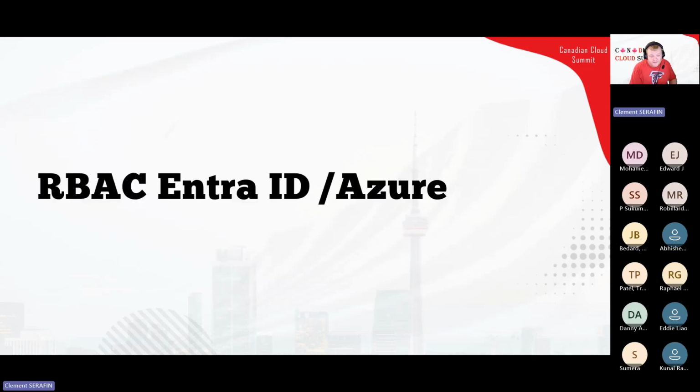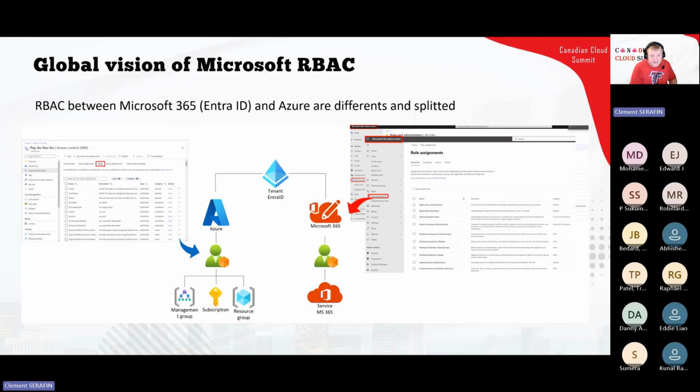RBAC, Entra ID and Azure. So let's talk about that. Between M365 and Azure, you have some differences. It's really important to know that these are totally different permissions. I still have people saying, oh, Clément, you are Exchange admin, you can help me on Azure. No. It's totally different and totally split, because on the Azure side, the RBAC is totally different. It will be based on management group, subscription, and resource group. On the M365 side, it will be based on services like Teams, Exchange, OneDrive, etc.